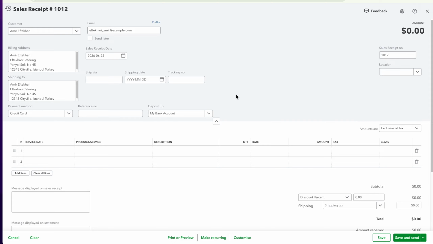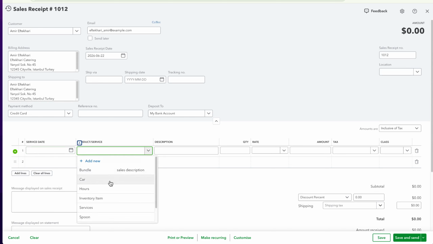Moving on, you'll need to categorize the income properly. Use the product or service line to allocate the payment to your rental income account. This ensures the income is recorded in the correct category for reporting purposes. To provide additional clarity, enter a brief description of the payment. For example, you might write something like April rent for Unit 2A. This makes it clear what the transaction covers.